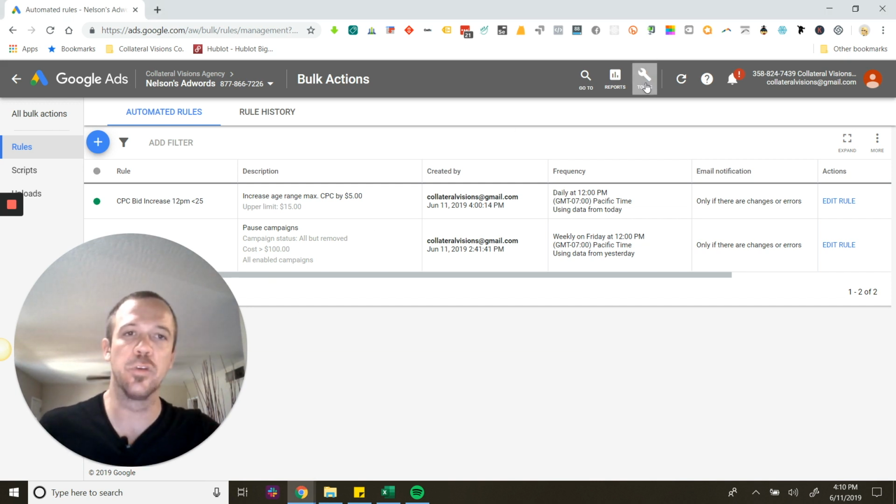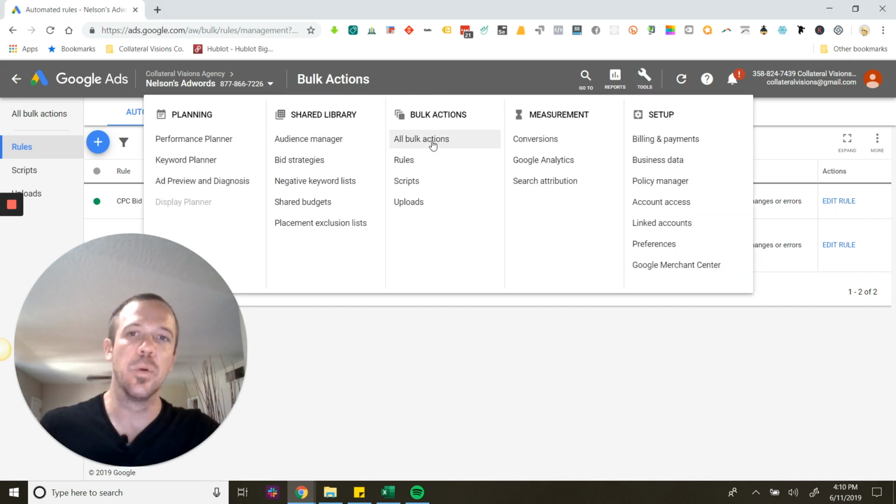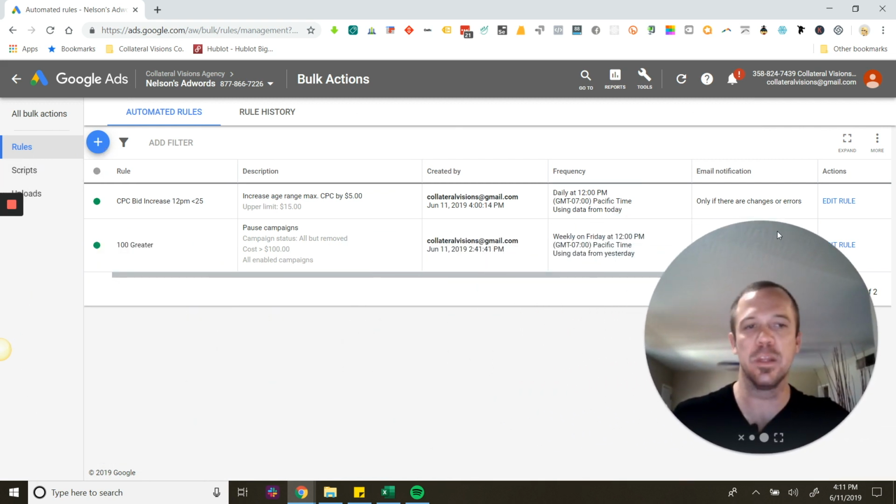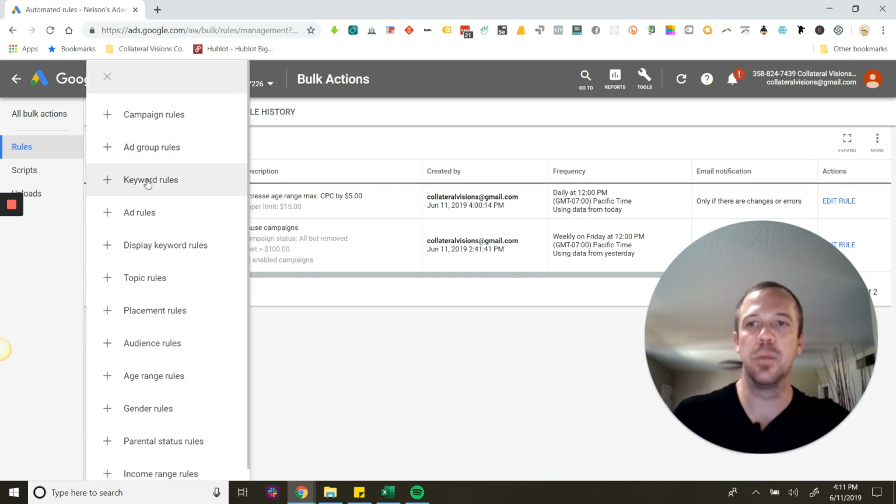Now, if you remember back to the tools portion that we started off with, we were looking at the planning, shared library, bulk actions, measurements, and setup, right? Well, under the bulk actions, you have a couple different options that you're primarily going to use, and that's going to be the rules section, the script sections, and the uploads, right? The rules section is where you're going to find the most value, at least starting out, because you have the ability to actually place particular rules as far as enabling campaigns, shutting them off, changing the budget, changing the bids, increasing bids by certain percentages, or vice versa as far as lowering it.